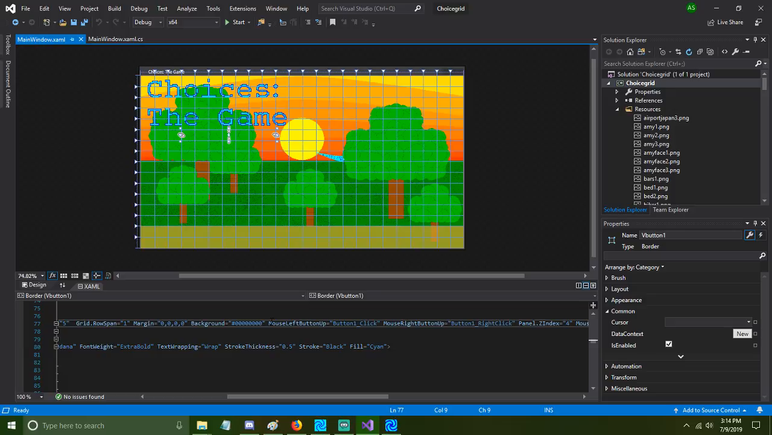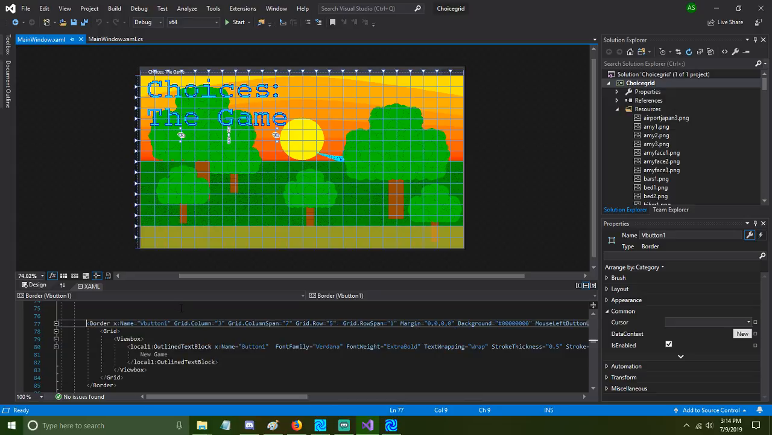But yeah, so mouse left button up, mouse right button up, mouse enter, mouse leave. That limitation too. Yeah, it's weird. Although Google always helps.